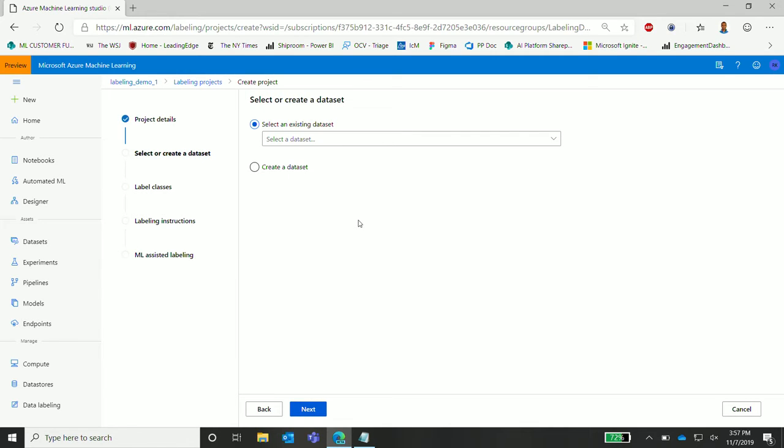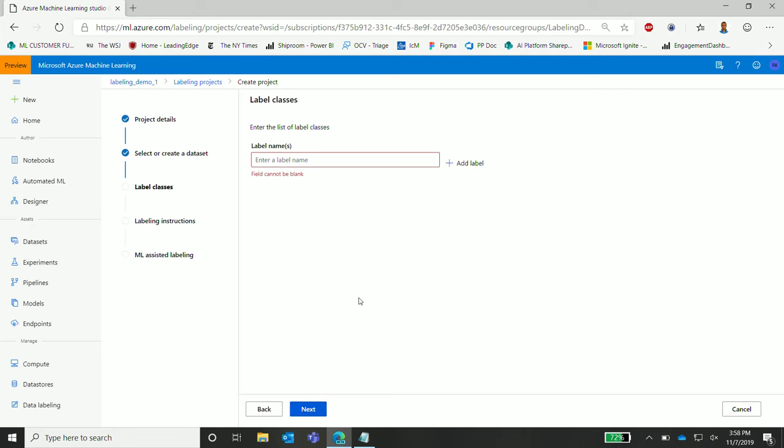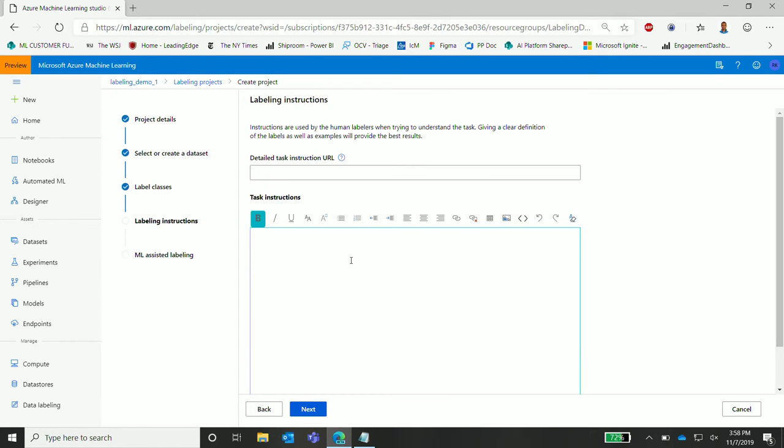Go to next. It asks me to select an existing data set, or I can create a new data set. Since I already have a data set created, I'll just go ahead and pick the domestic animal ones. If I didn't have one, then it gives me an option to create a new data set inline. And here I add the label classes that I want to label in the images. So I know that in my image, I have 3 different types of animals: cat, dog, and parrot, for demo purpose.